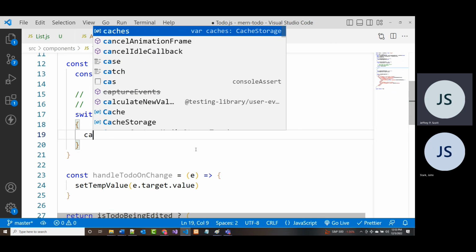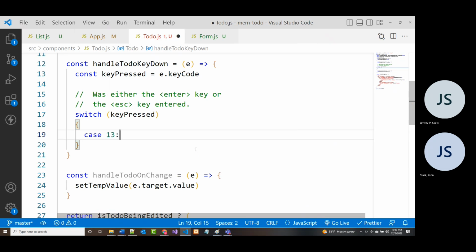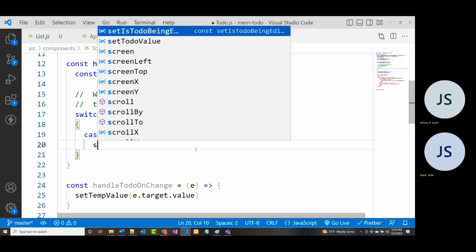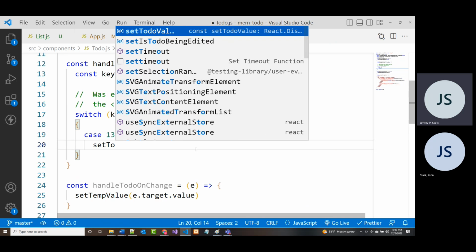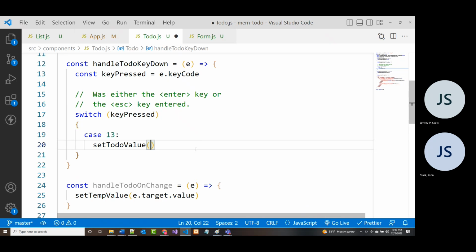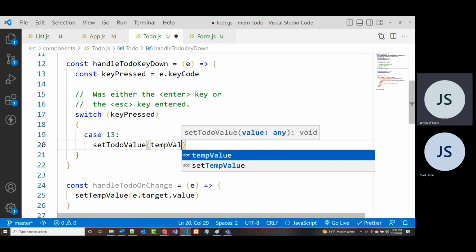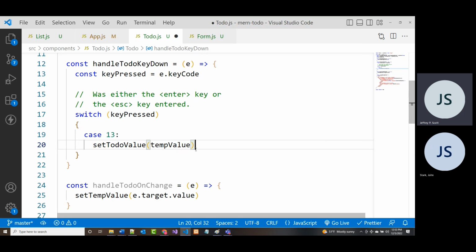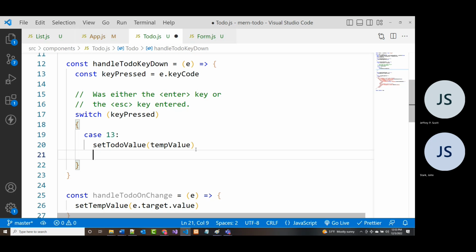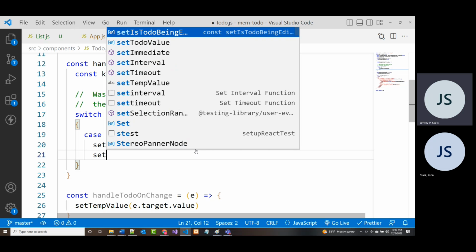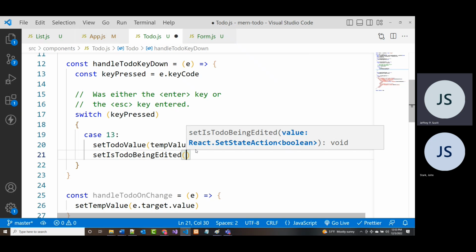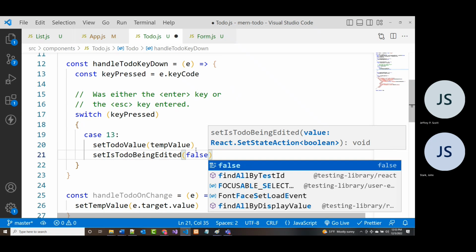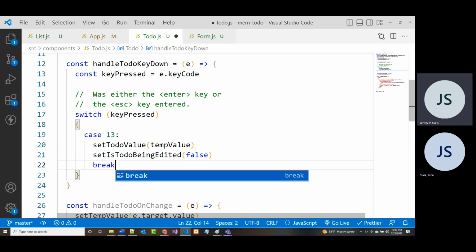And I said case 13, we want to set to-do value equal to that temp value. So in other words, we want to replace whatever it is that we had in there. All right. And we want to set is to-do being edited equal to false. And then we want to break.